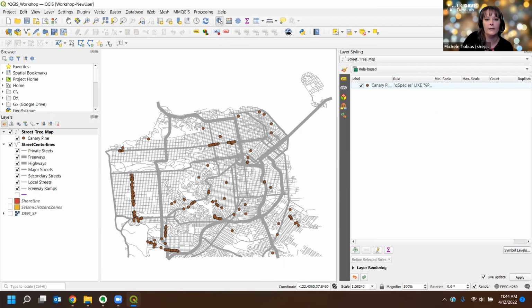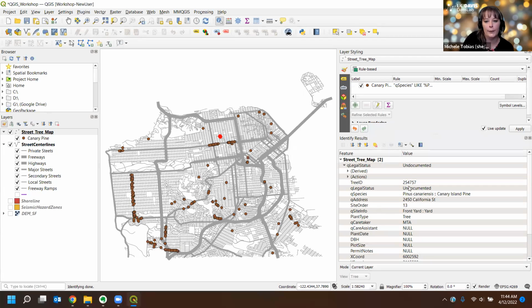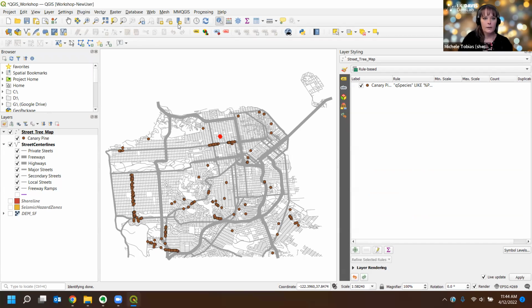If we want to check, we can use the identify tool up at the top, this little blue circle with an eye in it. And if I click on one of these, it'll open up, oh, this might be slow. There we go. It'll show me what the attributes are for it. So we can see that it is in fact canary pine, and we could check on some other ones, but I'm not going to tempt fate now with a big data set. So we'll go back to the little pan tool. So all of these are canary pines, and now we could actually make a map with this.